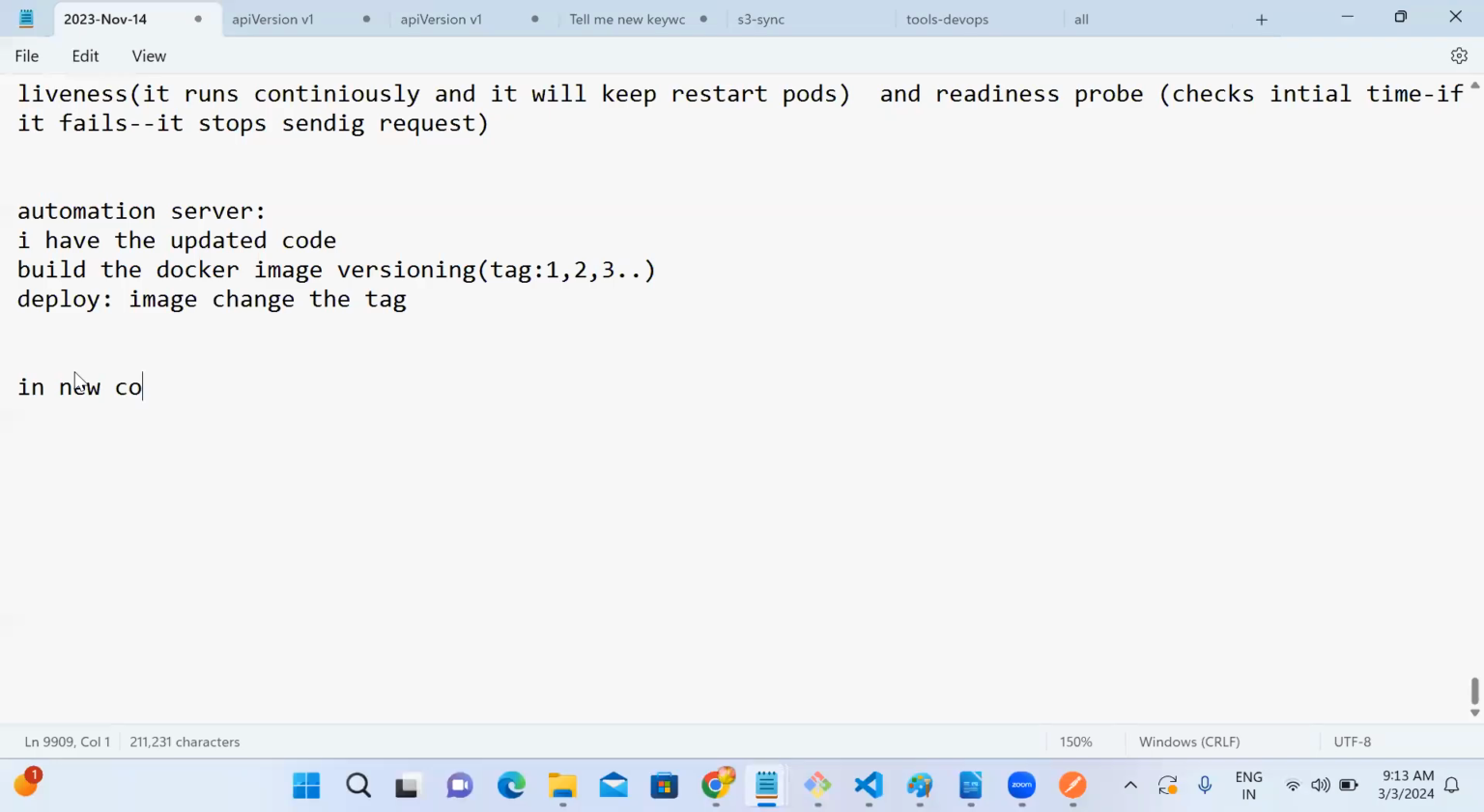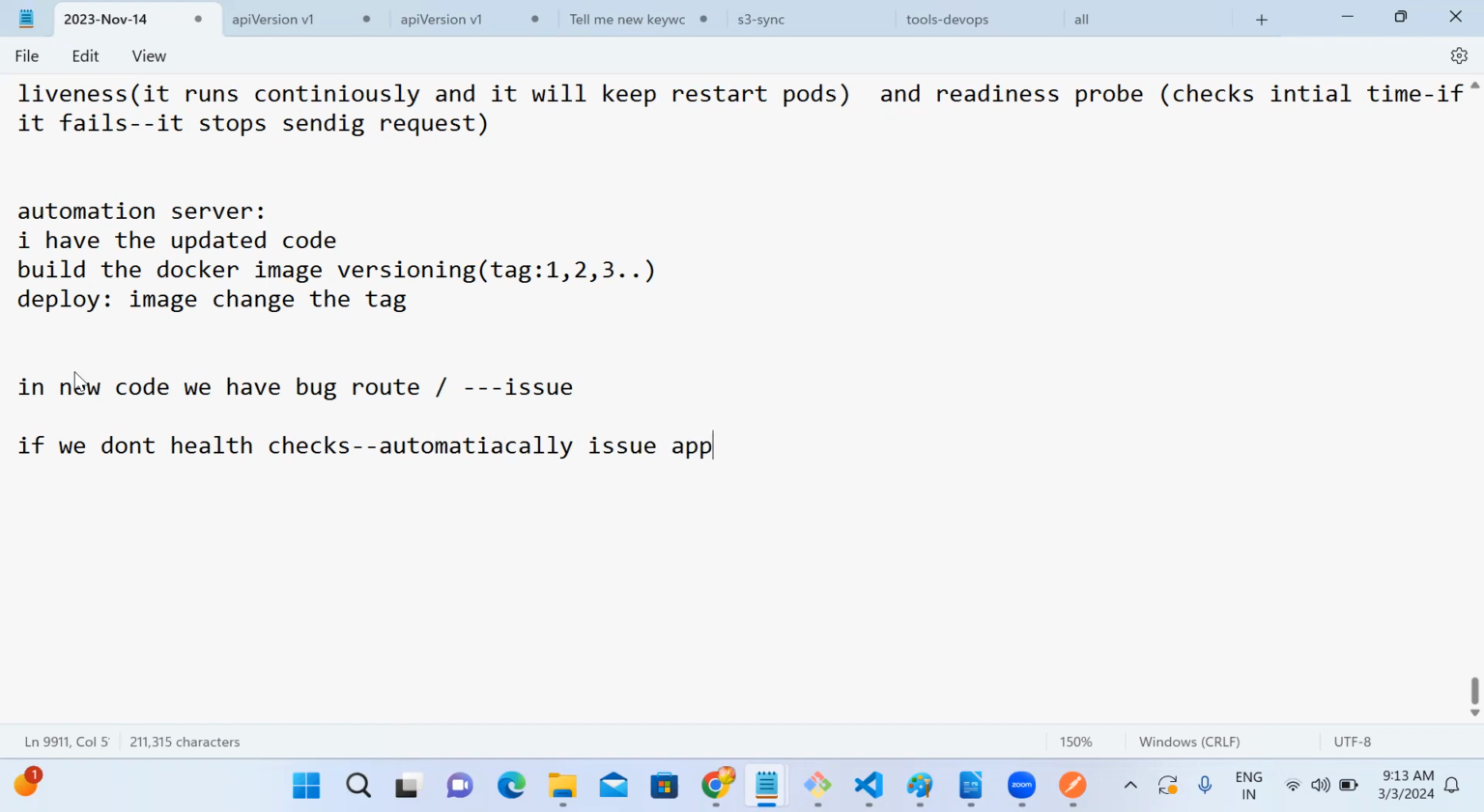In new code, we have a bug. At which route? Slash route issue. If you don't have health checks, the application issue will automatically go through. Pods will be running. They'll be in running state. Now, if an end user accesses it, obviously we'll get a problem, right?